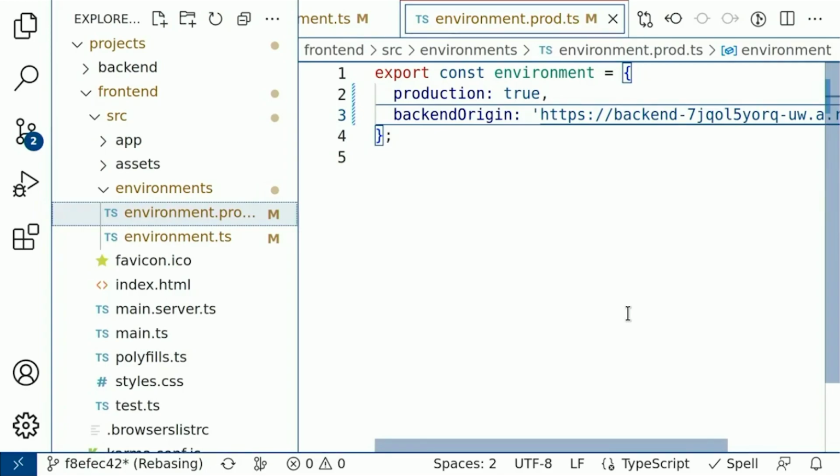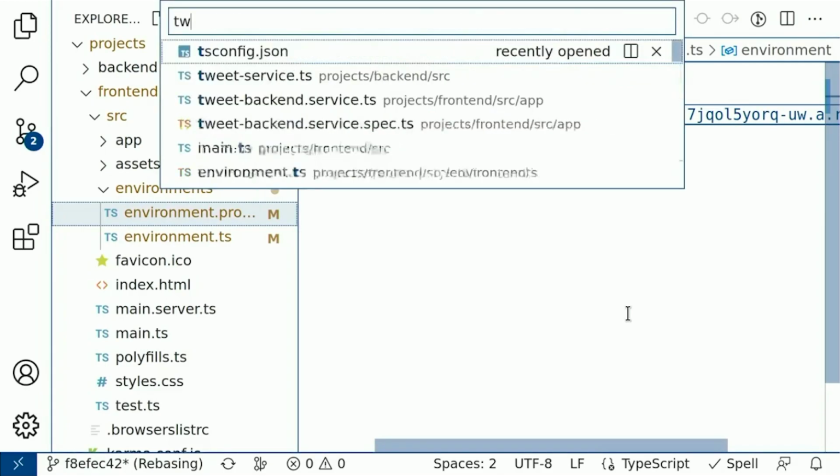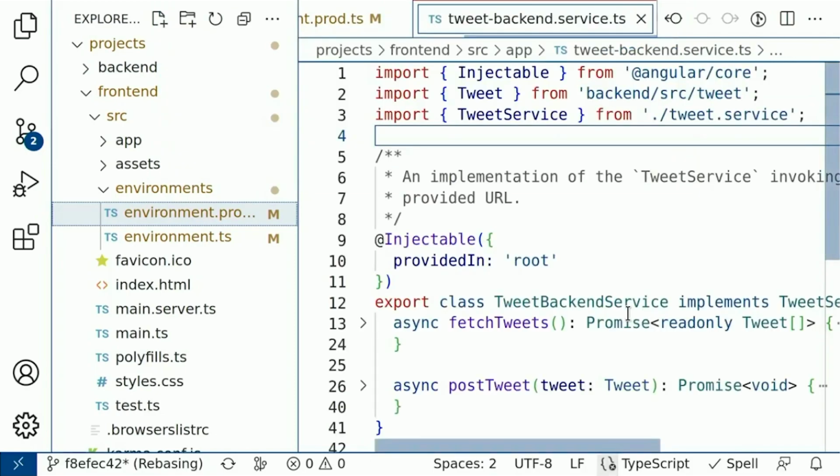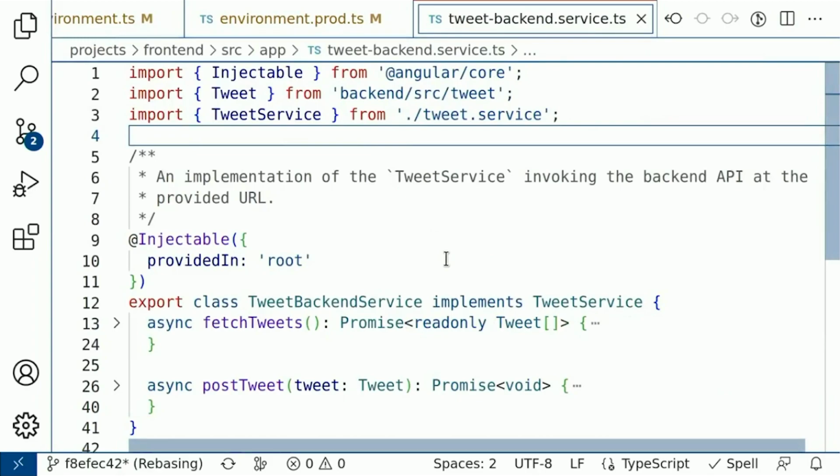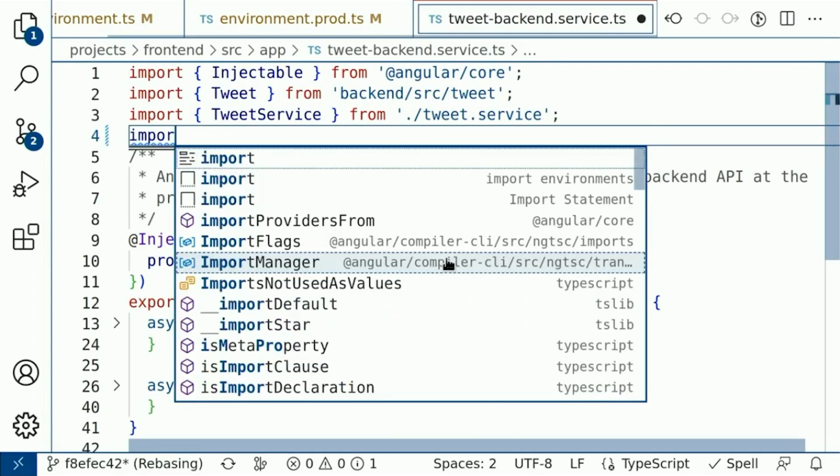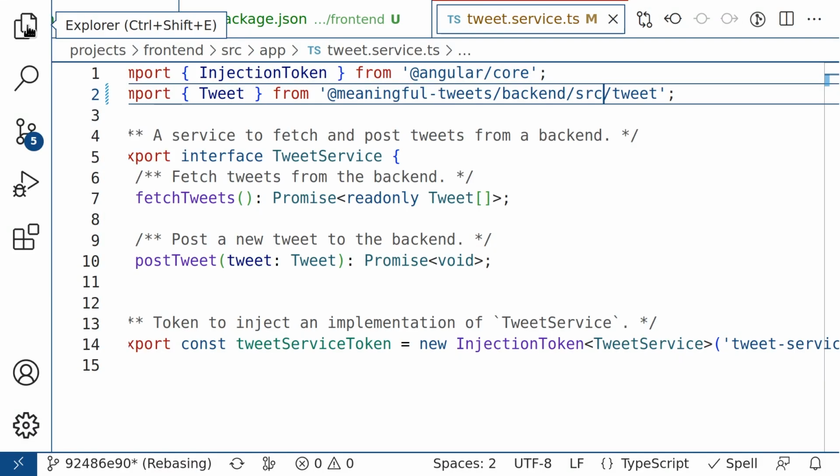Fortunately, Google Cloud service URLs are stable, so we don't need to worry about setting up a domain name for our backend. Now, when we import from environment, we'll get the localhost URL in a dev build and the backend service URL in a production build.